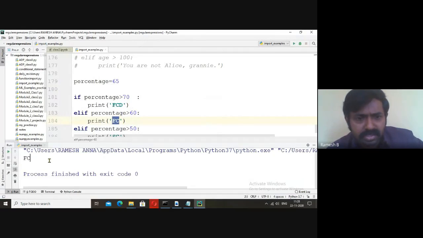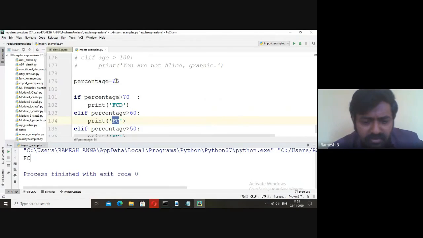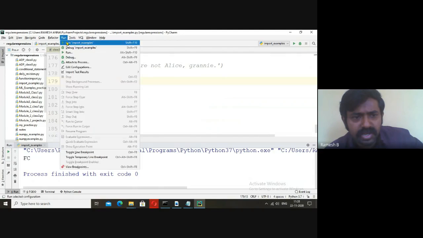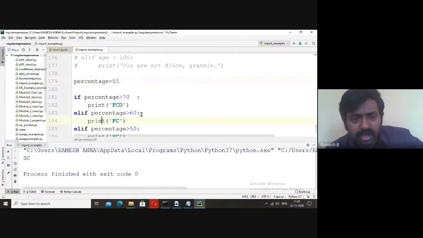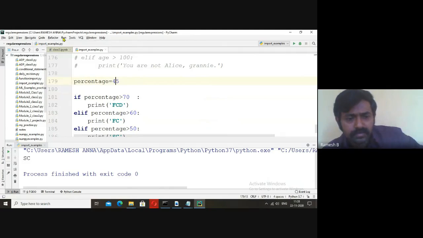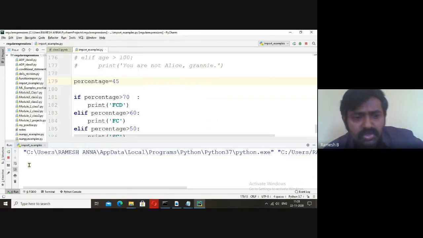FC. We got FC. Say I'll change this one to 55. This time we will get SC. Okay. Say I'll try to write 45. Okay, you'll get the final message. None of the conditions is true, so you're going to get work hard.